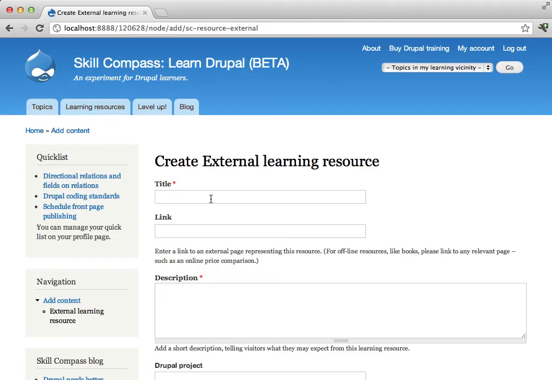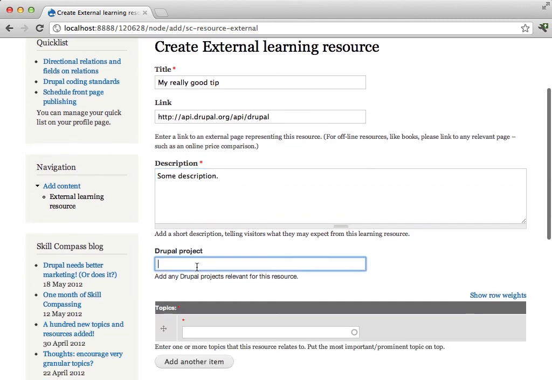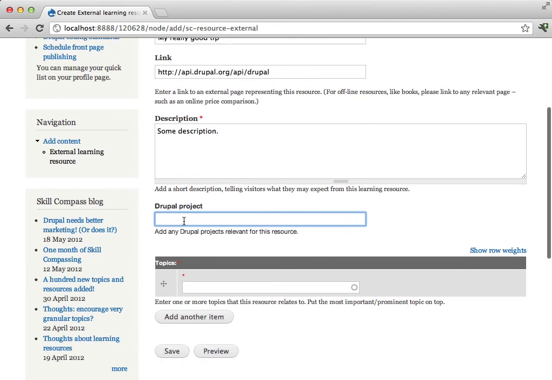When I find something interesting on the web that I want to add to the site, I can do that. So here's my really good tip. I have something I want to show you. Let's add this one, Drupal.org API. Some description goes here. I think I won't be able to add this, but that's kind of good. If this is related to a Drupal project like Views, I can start typing views here, and there should be a search. Maybe this doesn't work on my local copy.